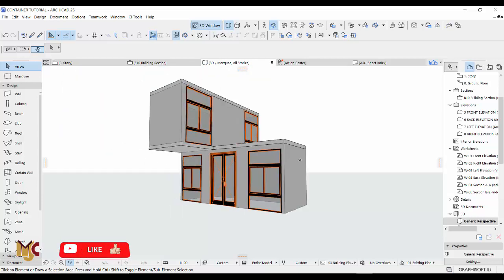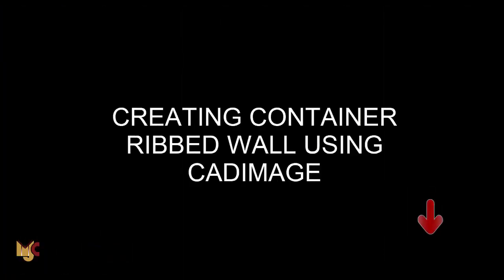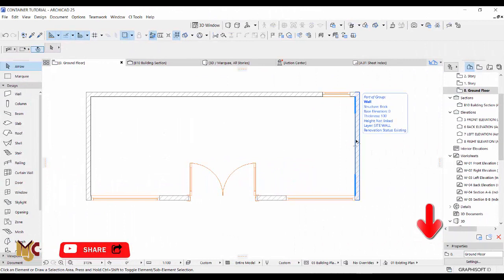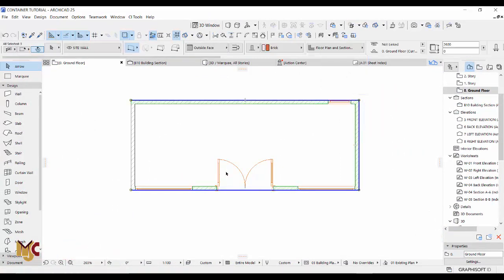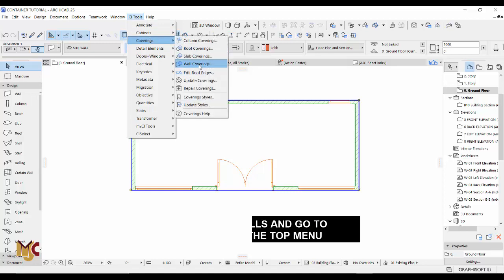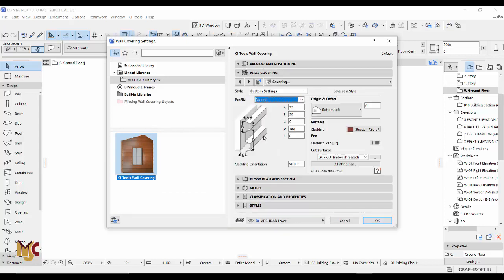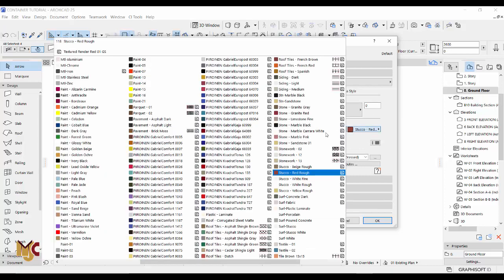The next thing is to cover it with the red wall by using CADIMAGE. If you don't have CADIMAGE, go to the description below and download CADIMAGE. So you select the type of covering you want, which is red. Change the face, change the color, and that's fine.